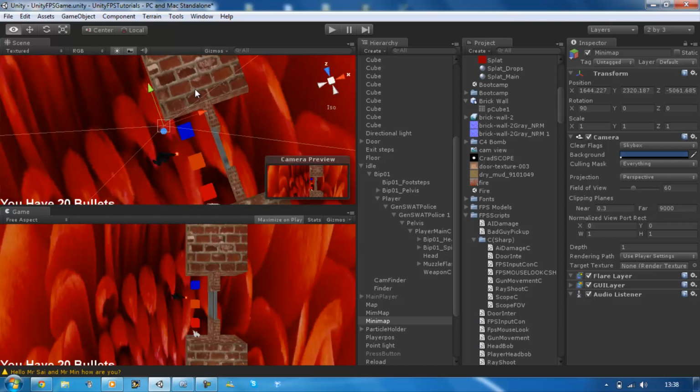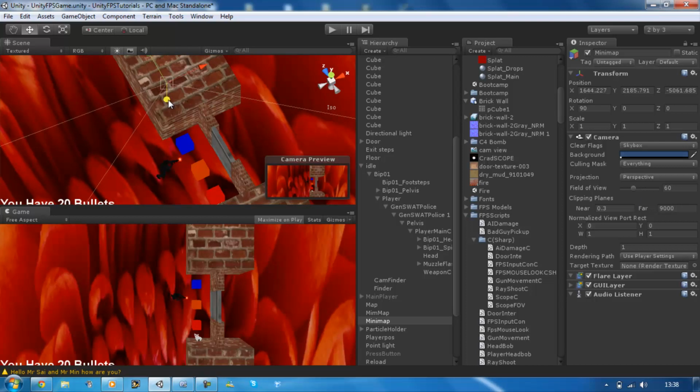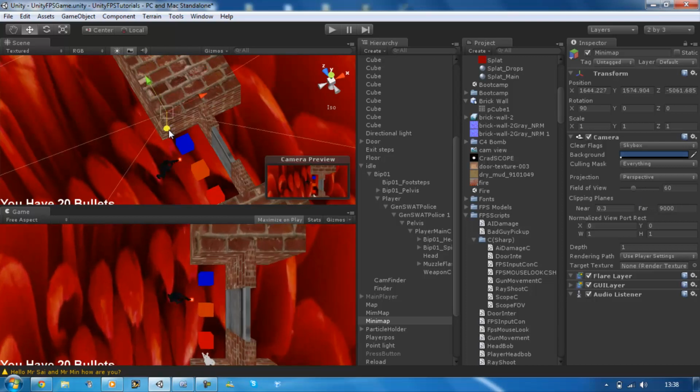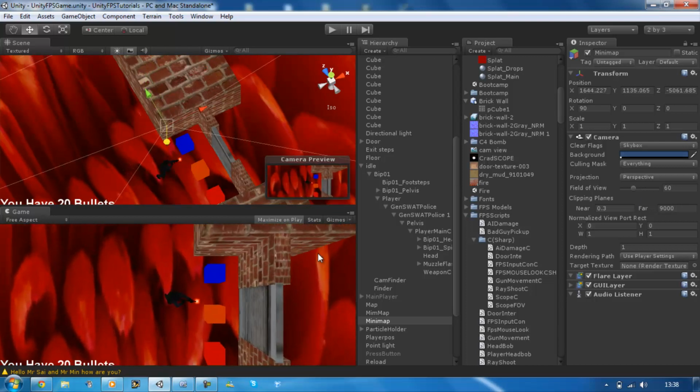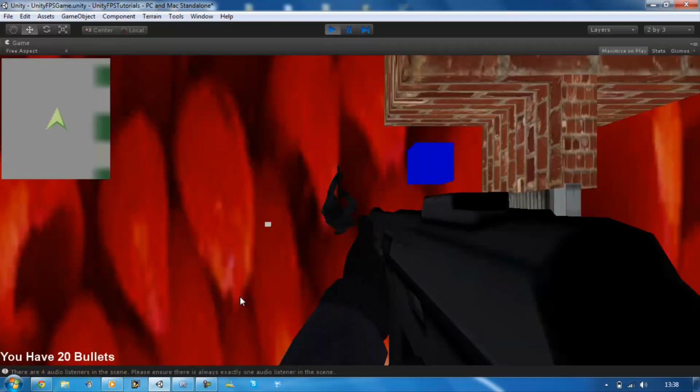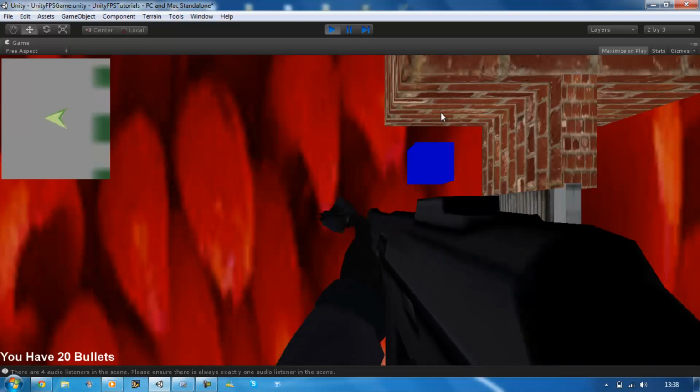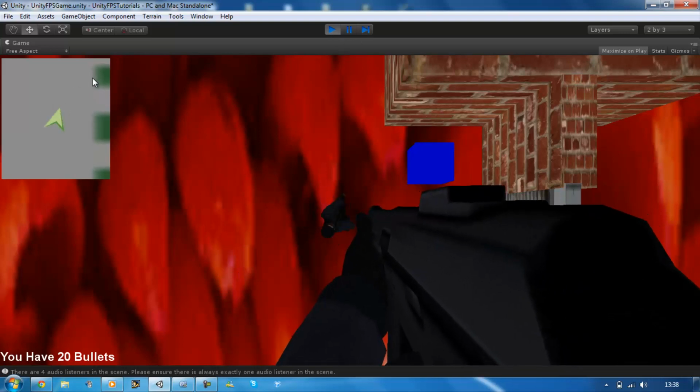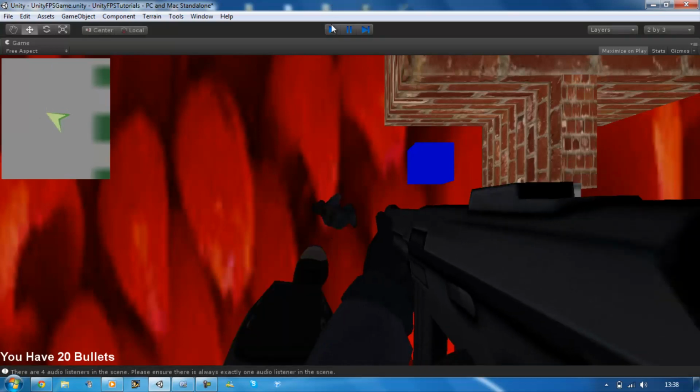Now that you can see him, take the camera and drag it down until you're happy with what you can see. That's fine for me as a minimap. So this is the minimap you're looking at in the game view. The thing is, it's such a big map that when you run it, you're going to get this. Now we want this bottom screen, which is the minimap, to appear like this. So let's do that next.